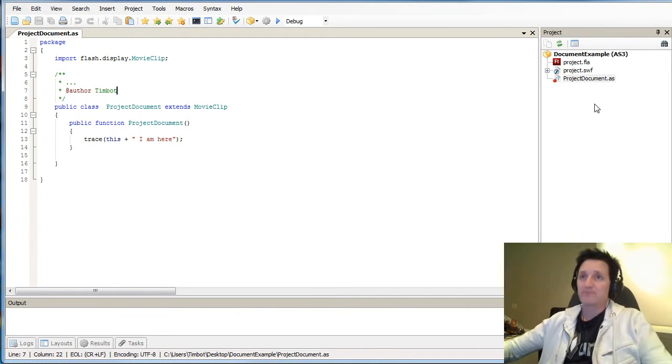But it doesn't end there. The next thing it's going to do is drill down inside and find the name of the class, which should also be project document. Well, is that the case in our code here? Yes, it is.